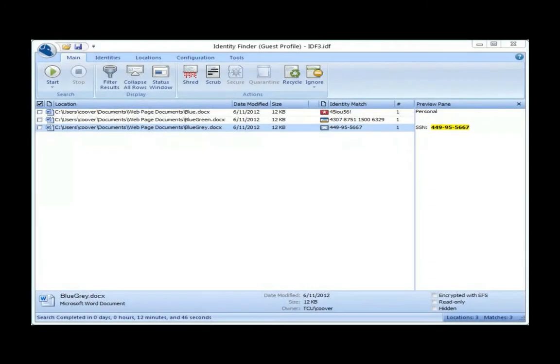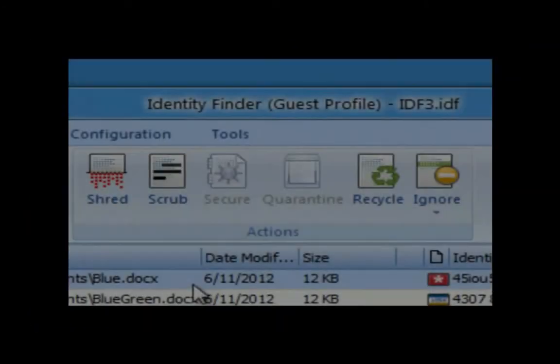Let's get started by clicking the Advanced button and get a list of suspected SPI on your machine. Each item will identify where the file is located and what type of secure personal data was found. You'll need to go through each line and either shred, scrub, or ignore the information.